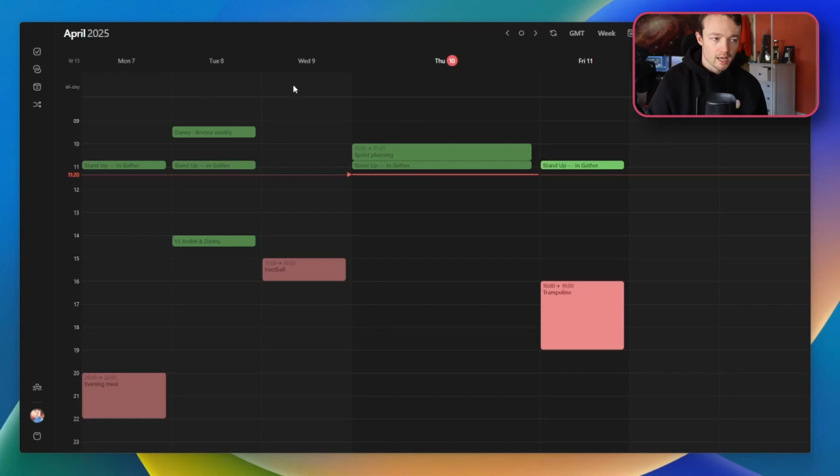In this video, I'm going to show you how you can sync Outlook calendar events on your Google Calendar or Google Calendar events onto Outlook Calendar through Morgen. When looking at the Morgen app, you can see I've got green events and red events.